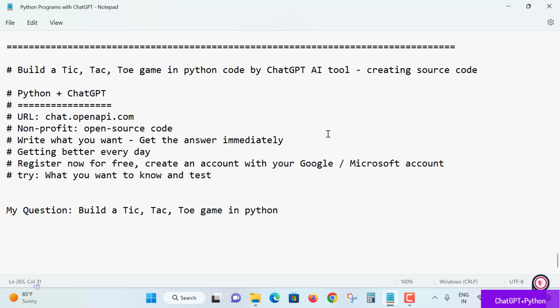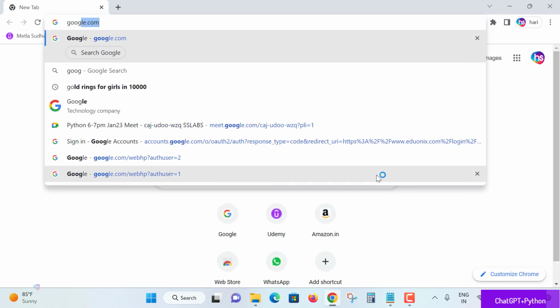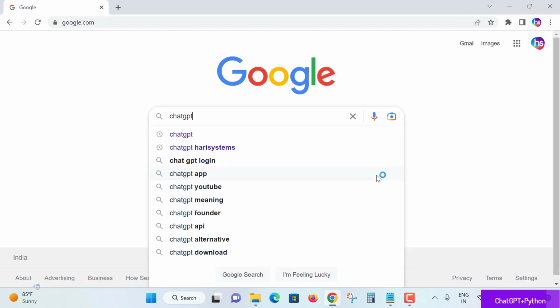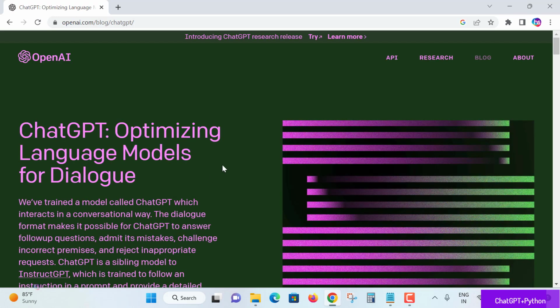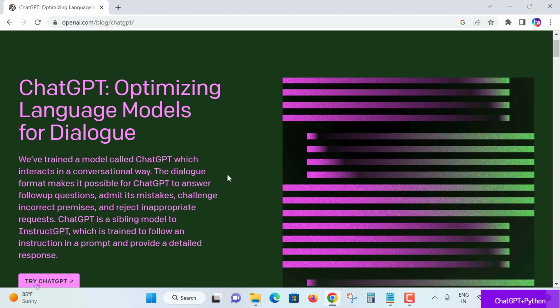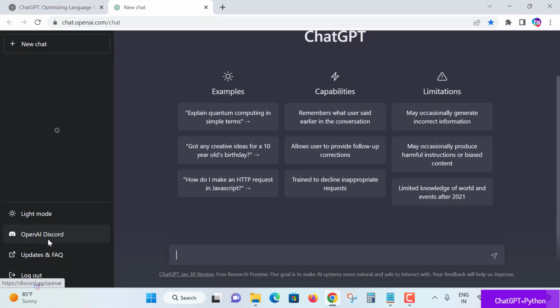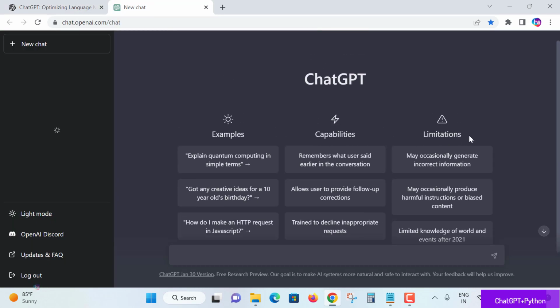Let me test it now. Go to Google, and you can easily enter ChatGPT. At the first link we landed here, so click on the first link. This is a language model optimized for dialogue, which is going to make another world of artificial intelligence. So try it today. When I click Try ChatGPT, it takes me to the next window, a dashboard.